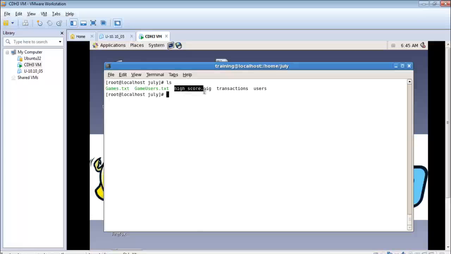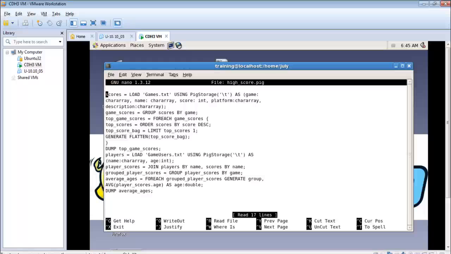Now I've created a file called high_score.pig, which you can do using nano high_score.pig. It will basically show the script. We are running the script in local mode. For local mode we use pig -x local, and this is in the script format.